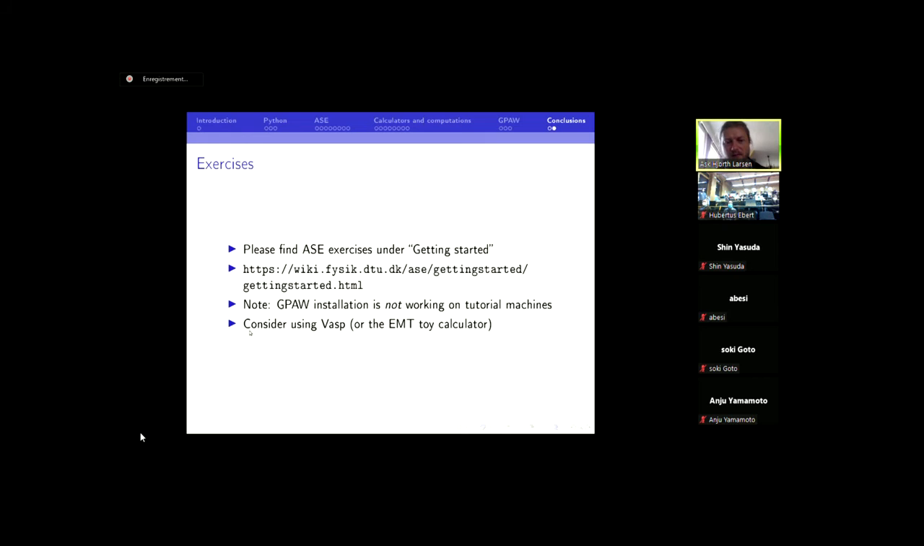And basically, it should be possible to do the exercises with VASP. But if there is some problem, we may have to resort to this toy calculator EMT, which then is a little bit unphysical for some systems.